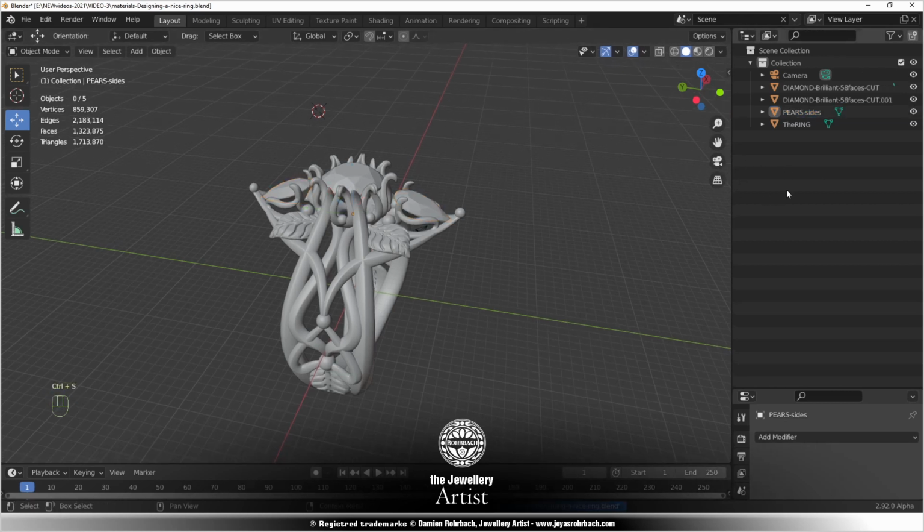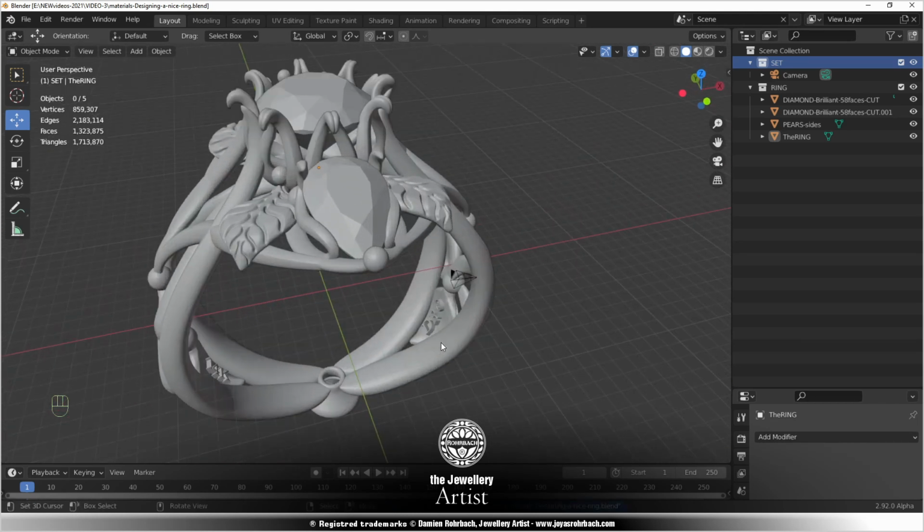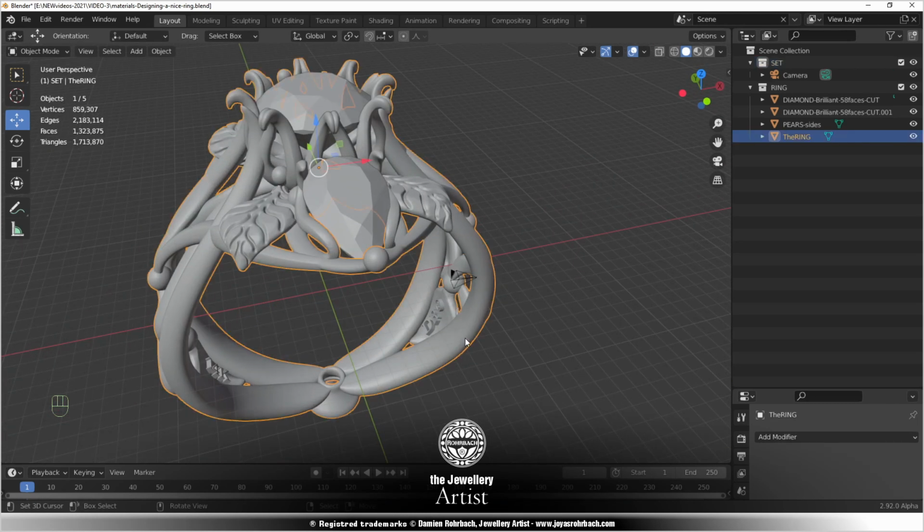Okay, so now I'm going to make a new collection. I don't use layers, which is crazy because I really should, but anyway, I'm just going to show you the basic techniques for animations. Well, still not today, tomorrow. Today we go with materials. So, the ring.